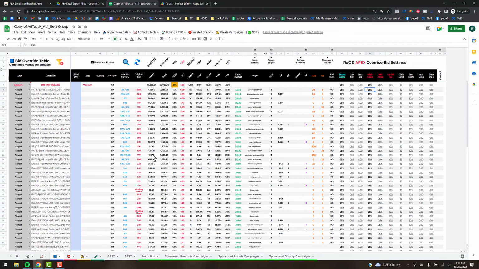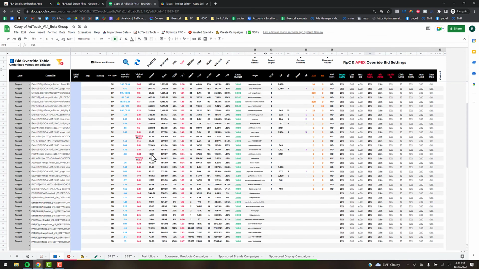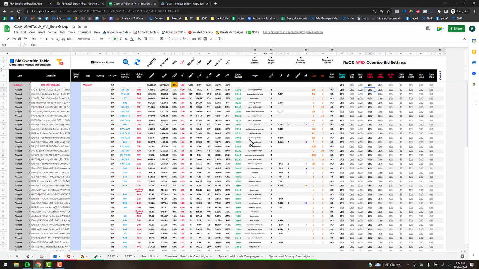But anyway, that's the quick start. Let's get every target that's doing well on our bid override table and start monitoring it. So that's one exercise I wanted to get you guys acclimated with. The next one is I want to show you how to get the target sniper data in there, because that's one of the most powerful tracking features of this whole system.